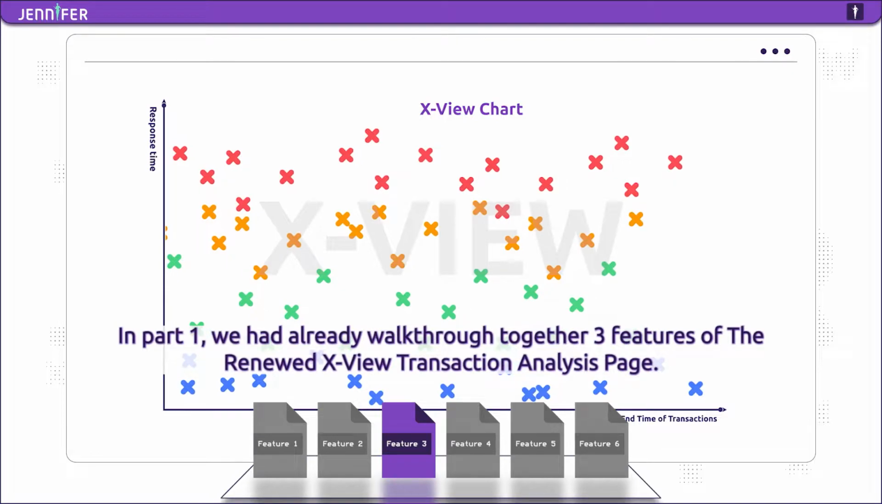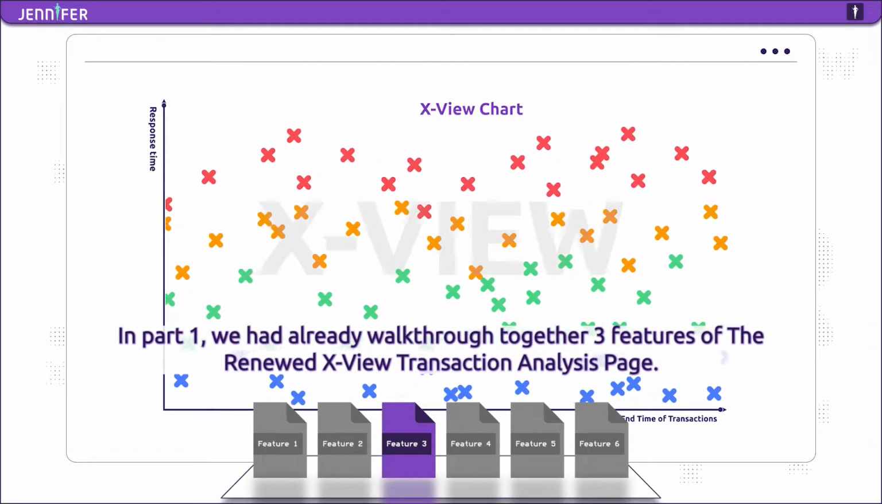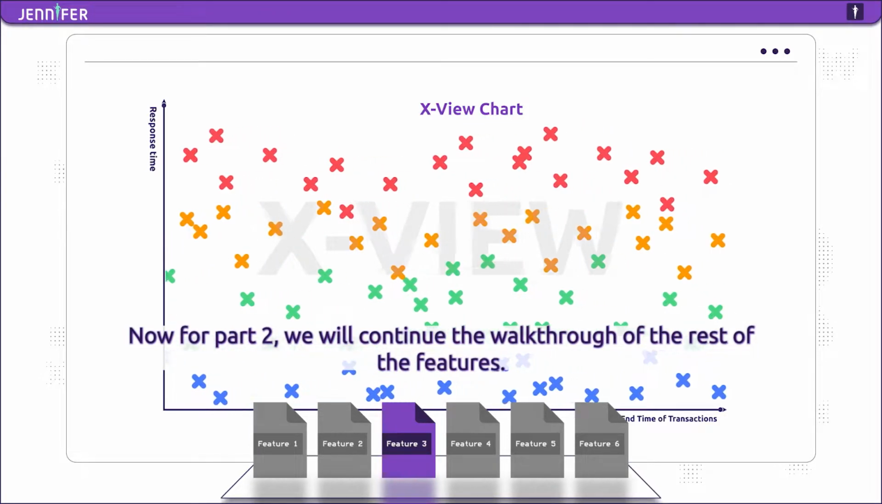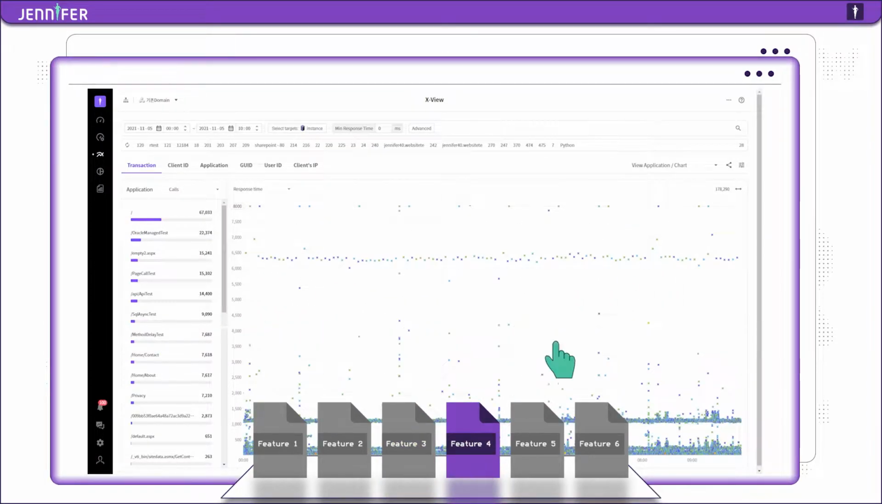In part 1, we had already walked through together 3 features of the renewed XView transaction analysis page. Now for part 2, we will continue the walkthrough of the rest of the features. Let's move on to the 4th feature, which is the transaction group.